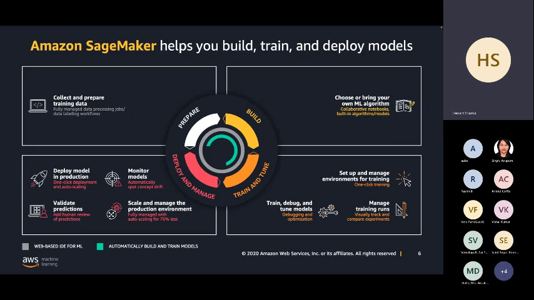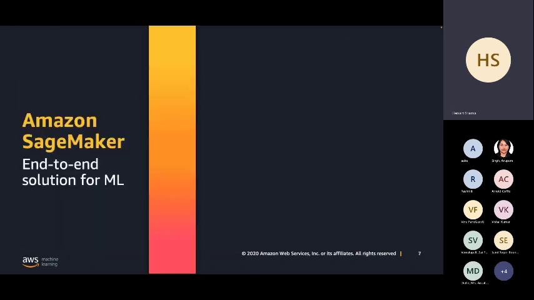And there is a built-in debugger. So while training, you can keep an eye on what coefficients are being generated, so that you don't just wait till the end. If your model training is going south, you'll come to know much earlier because you are using the model debugger. So all these things are there. So let's go one by one.